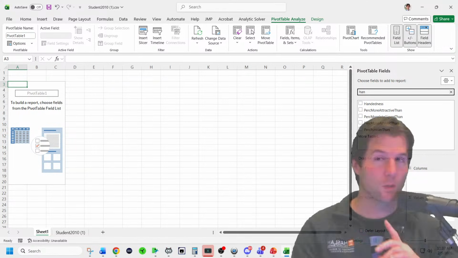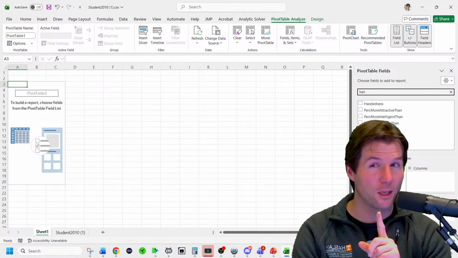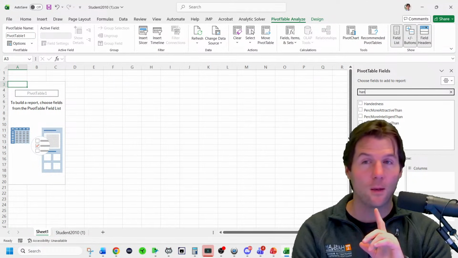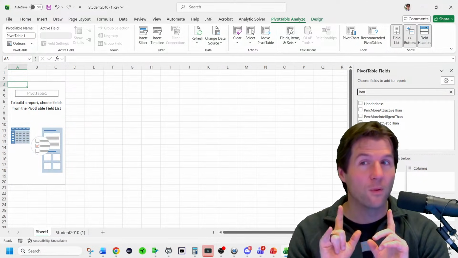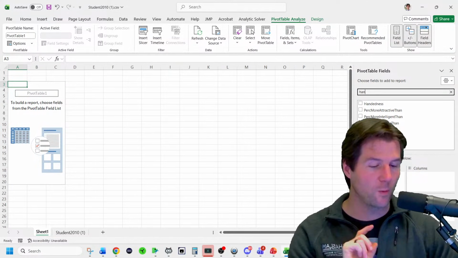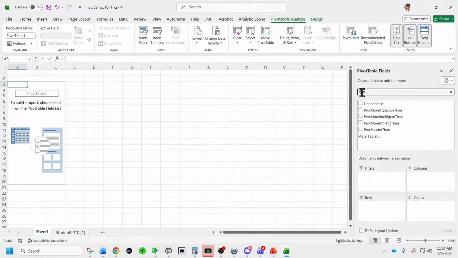Now, I will say this with your assignment. Watch out. I think you have clarity and clarity category or something. Make sure you select the right one. There's two that look similar. Be very careful to select the right variable when you do this. You can type it in and search for it.